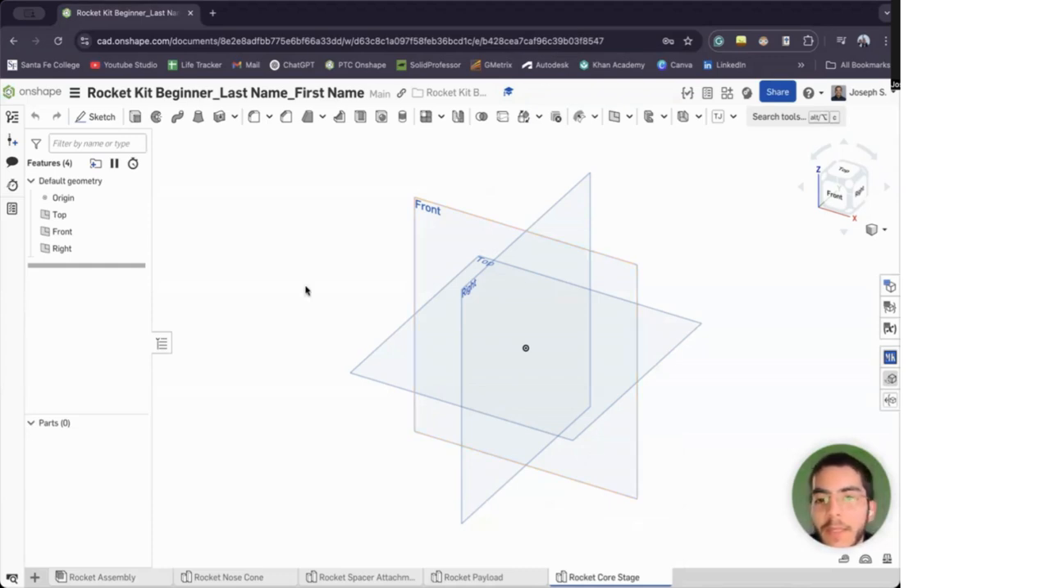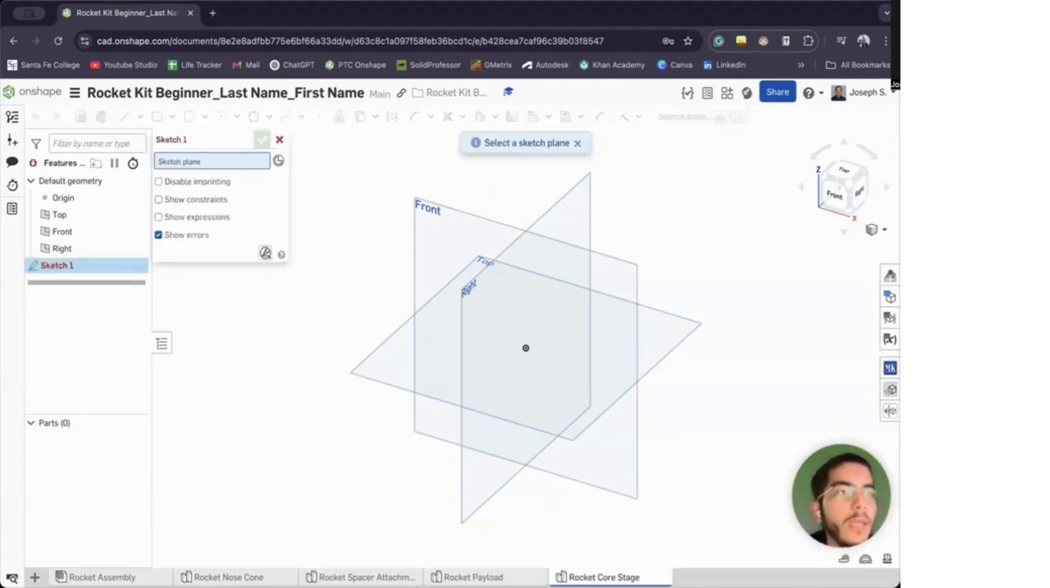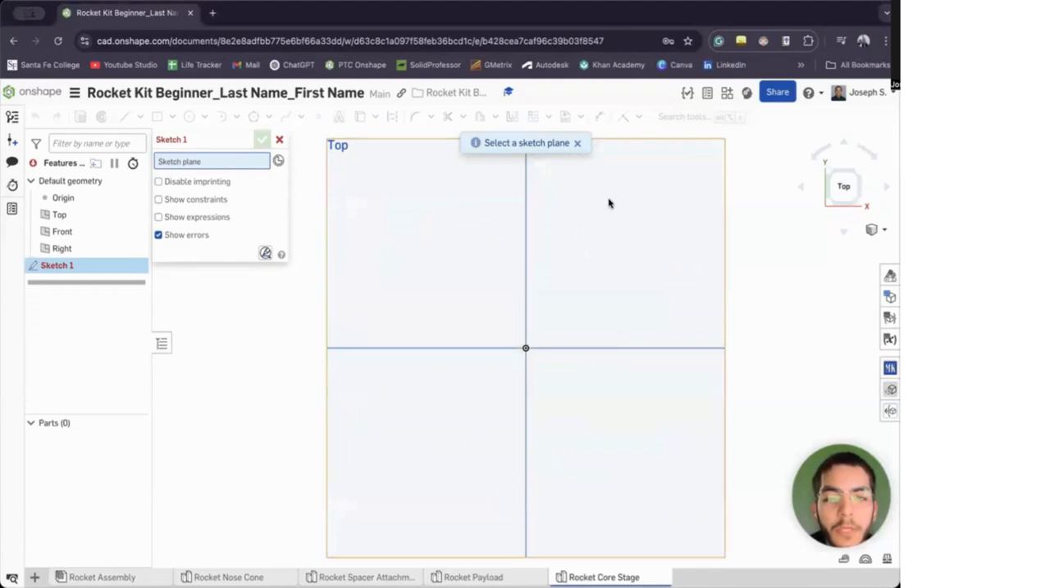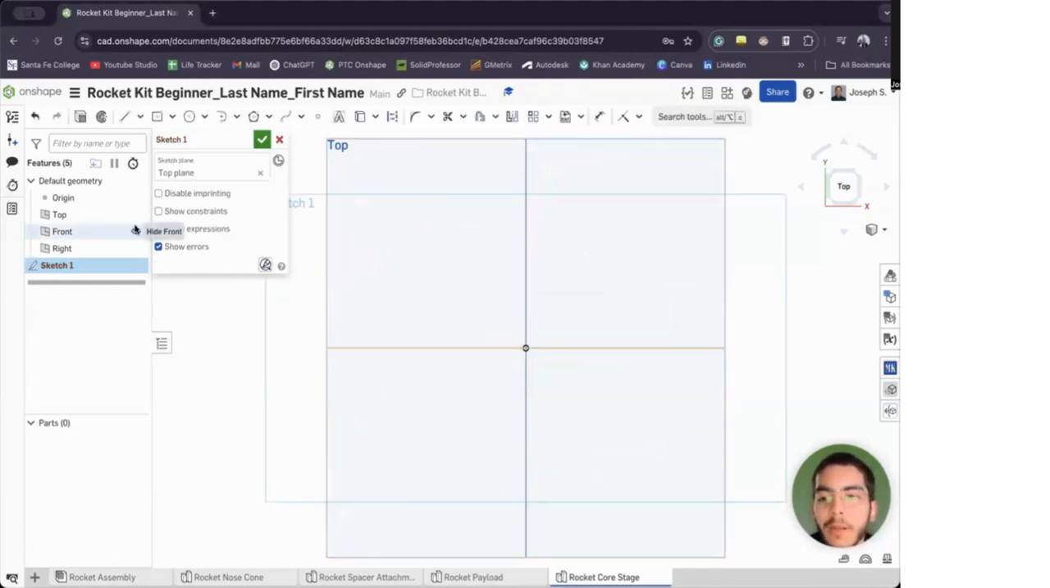So now that we have our rocket core stage in the document, and we have an open document that's empty, we're going to create a sketch on the top plane. I know previously we've been doing it on the front plane, but this one we're going to do it on the top plane. You can hide your front and right plane since you're not going to be using them. You want to make your view simpler, so click the eye symbol. There you go, and you just have your top plane.